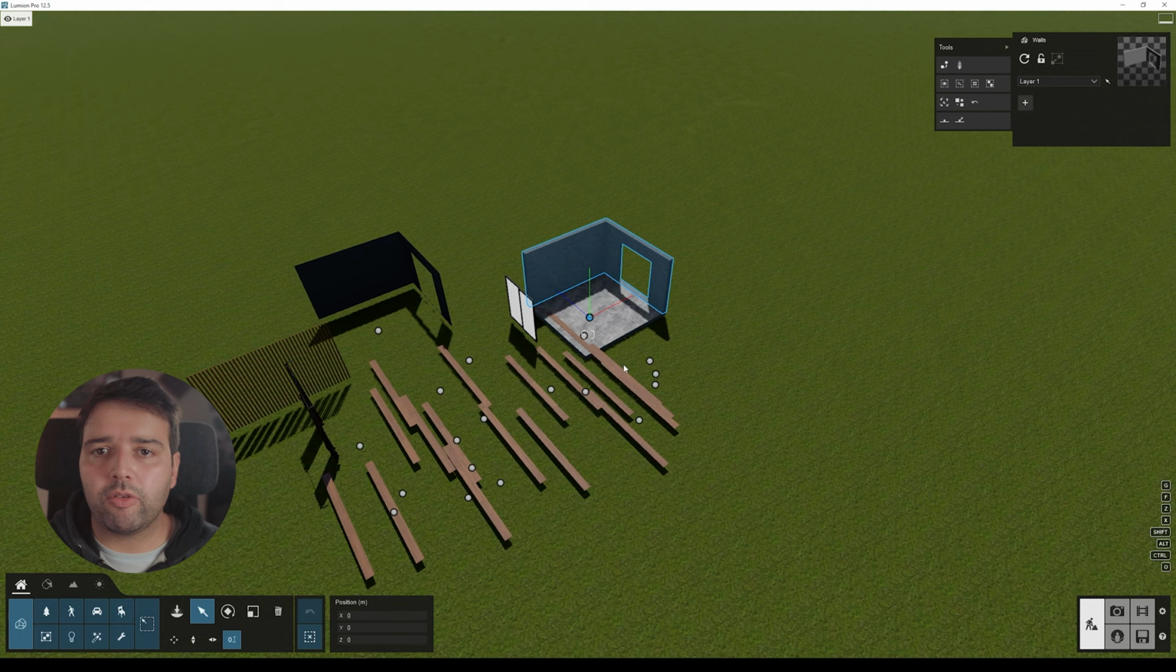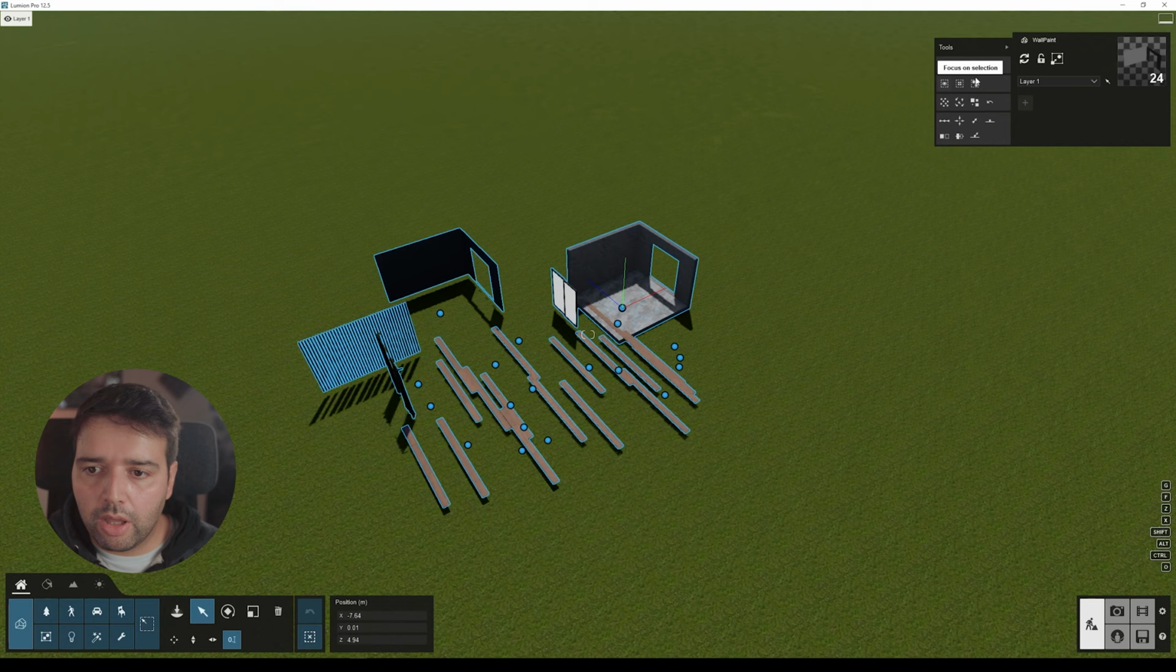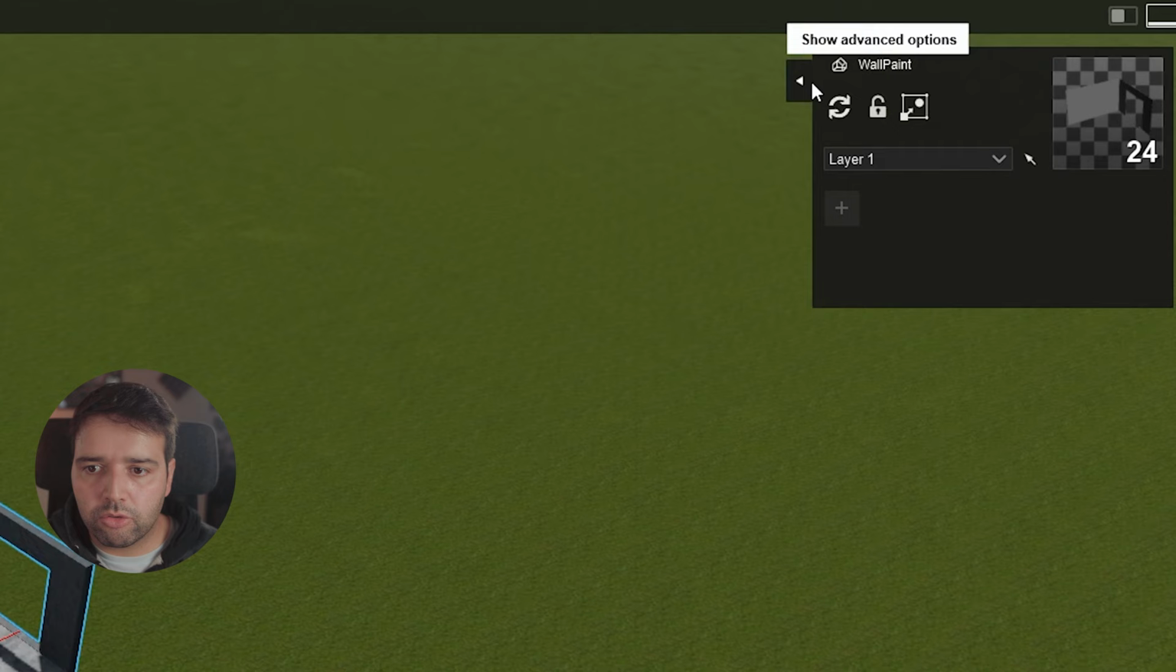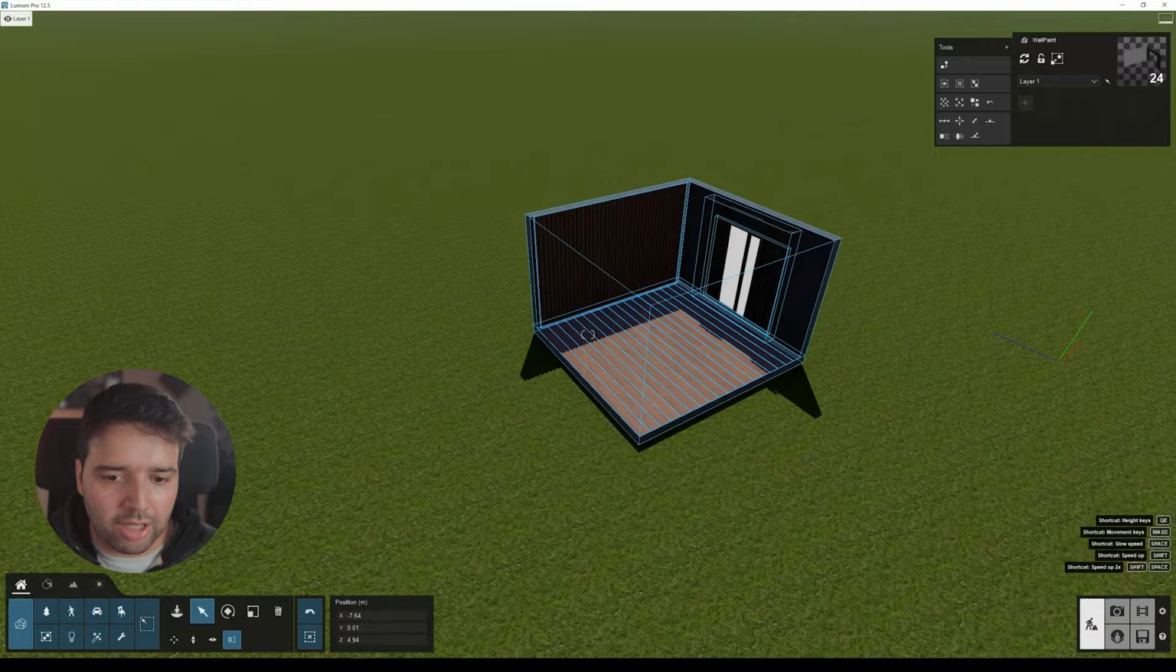And I really like that Lumion has an option that you can simply just select all of them and with one click, it's all in the same position. So you can just hold control and like this selects all of them. So hold control and left click to select all of them. And then if you don't see these tools here, it's because this arrow is hidden. So just click it here on the top. And now you'll see here one item that says align positions. So if I click it, bam, you see that immediately everything is in the correct position.